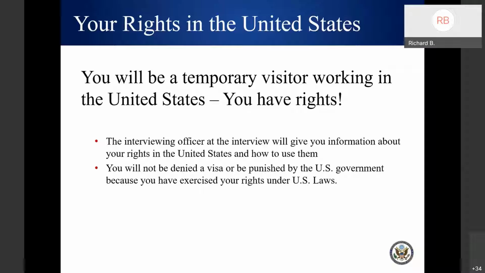Okay, so let's talk about your rights in the United States. So yeah, you will be a temporary visitor. You'll be working in the United States. You will have all the protections of a worker in the United States. We give everybody at the window a pamphlet that talks about what your rights are in the United States, because we understand that those do vary from country to country. But it's important to know what your rights are and to make sure that you are not taken advantage of once you get to the US. And you will not be denied a visa or punished by the US government just for exercising your rights. That never comes up in terms of visa interviews or anything along those lines. So do not be afraid if you know something's wrong to report it.